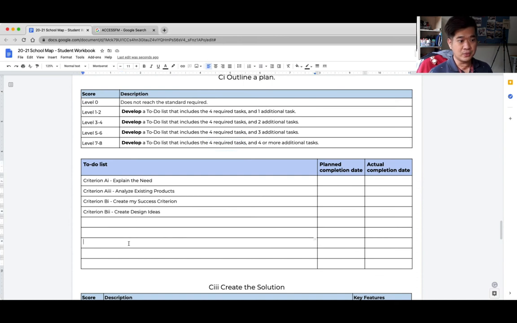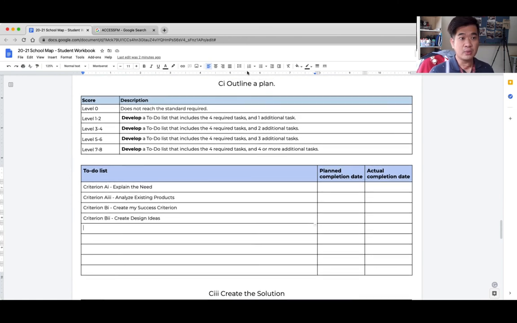So 1, 2, 3, and 4: 4 more additional tasks that you need to accomplish. For example, you can add designing the final sketch, and then maybe you can start creating the 3D map. So you are going to create this and make a plan, identifying the outline of what you need to do.